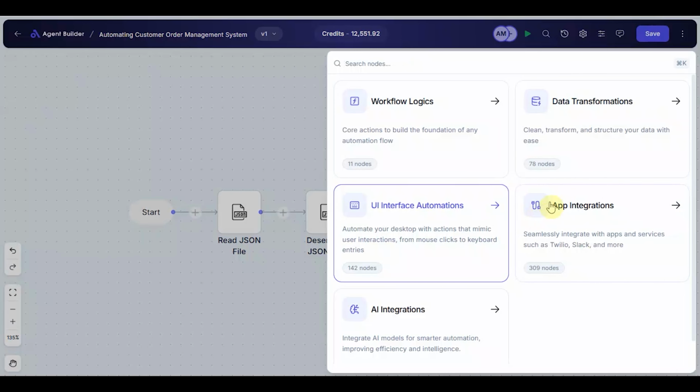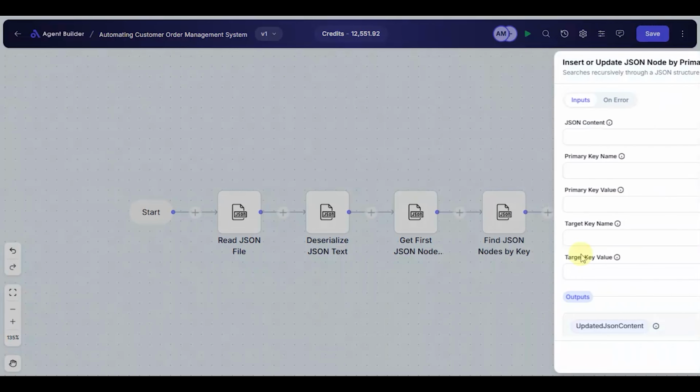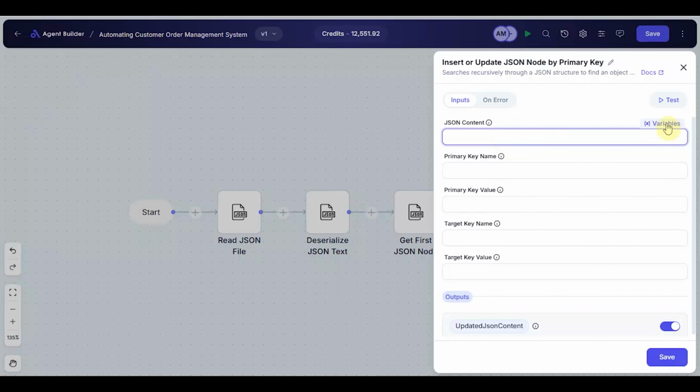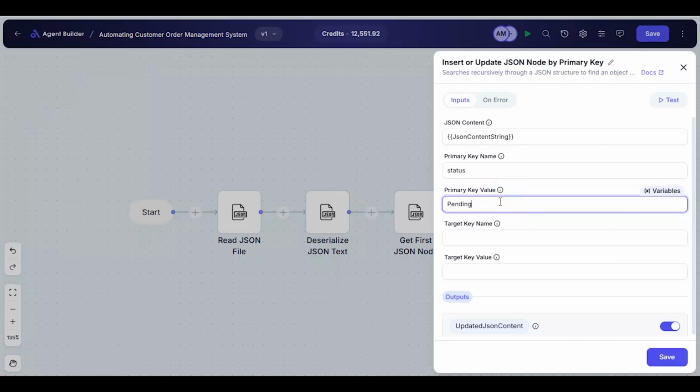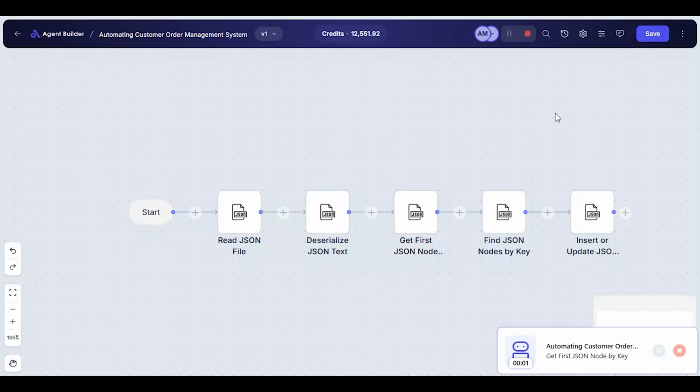Next, we will update order information. Add the Insert or Update JSON by primary key node. This node checks whether a record with a specific primary key already exists. If it exists, the node updates the record. If it does not exist, it inserts a new record. We update the order status from pending to processed.